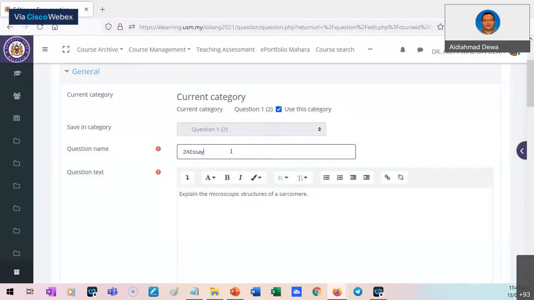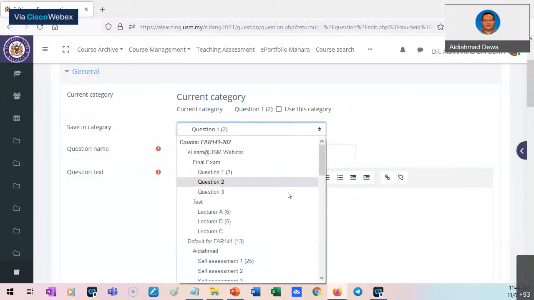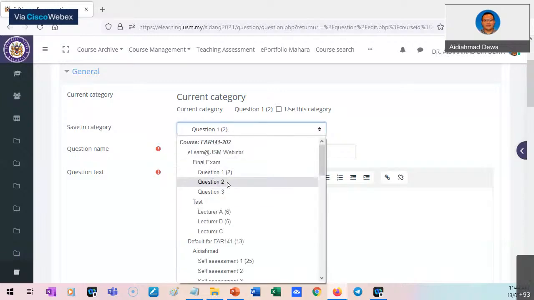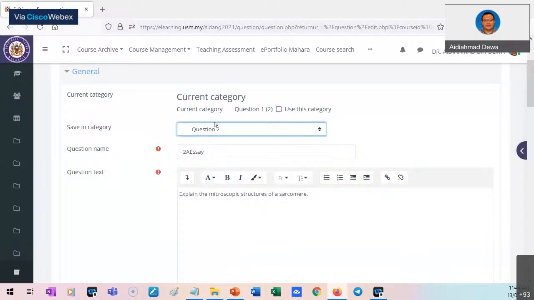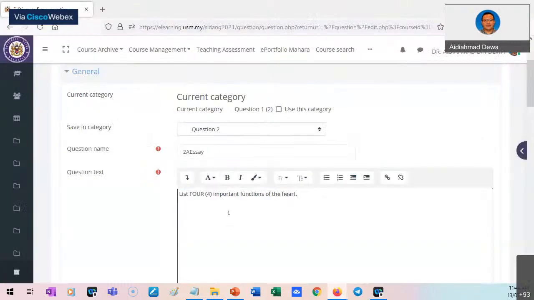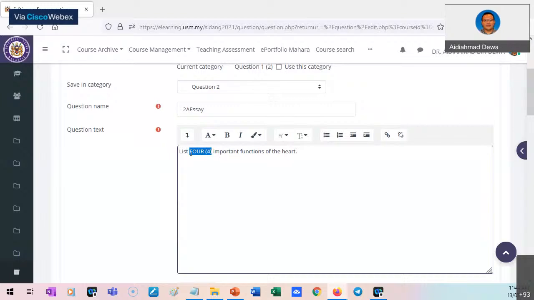All right, but this question now, the newly duplicated question, is under this category. I want to save it in question 2, so I uncheck this one. So I go to here, question 2 now. What I'm doing is I'm transferring the duplicated question into the question 2 category. Make sure I've chosen the right category, and then I've named the right question, question 2A. Then I go here, I select this, copy this, then I paste here. That will be my question 2A now, right?